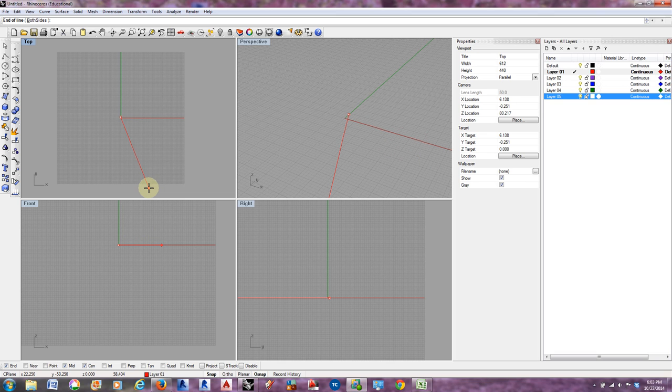So I'm going to try to escape out of this stupid tool here. It's not stupid. Sorry, I shouldn't call it stupid. All right.